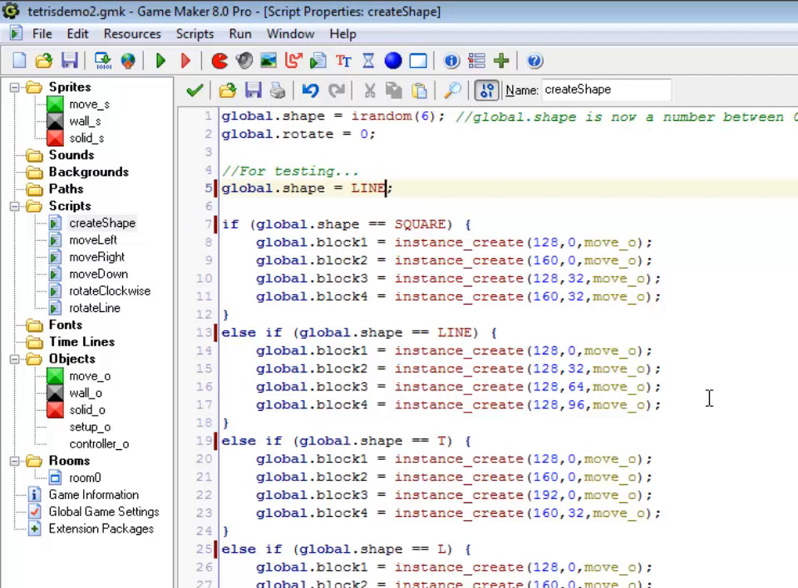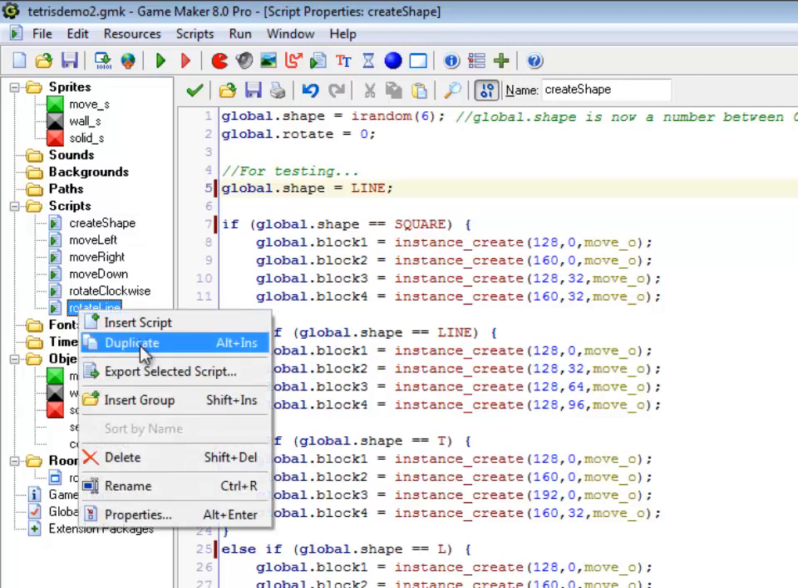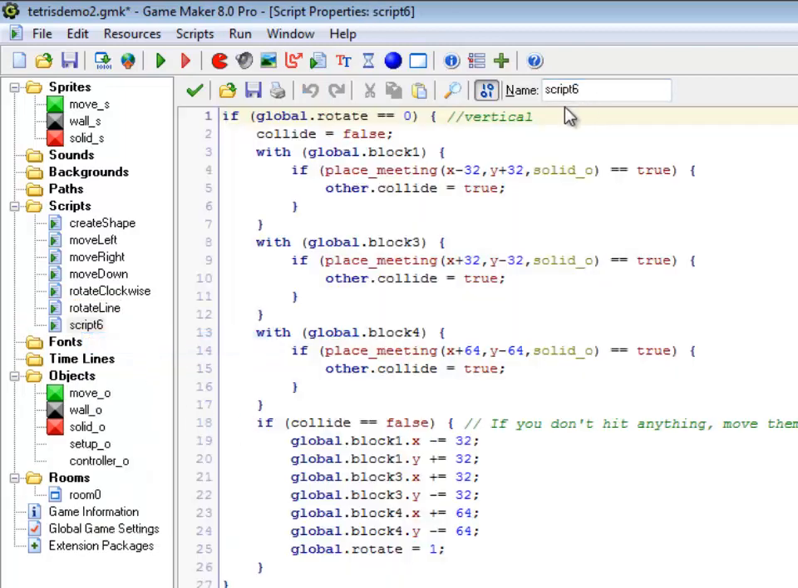Now, what about the T-shaped block? The line only has two rotations, but the T's got four. How am I going to do that? It's going to be similar to rotate line. It's just that I'm going to be moving three different blocks. I'm going to duplicate this guy. If you right-click on rotate line and duplicate, it just copies all the code over in a new section. This will be rotate T.